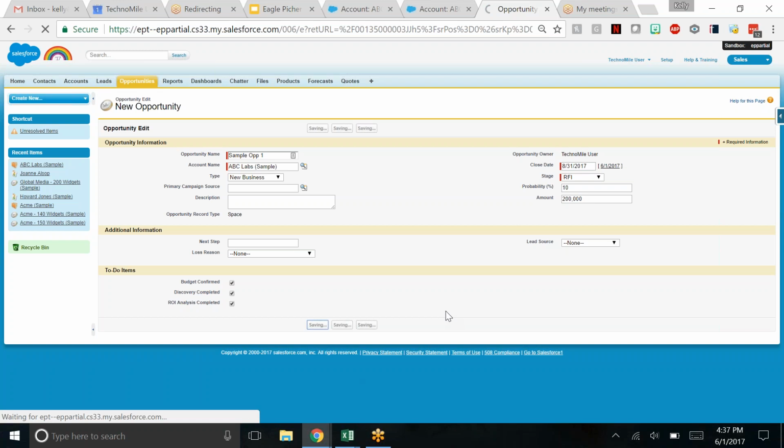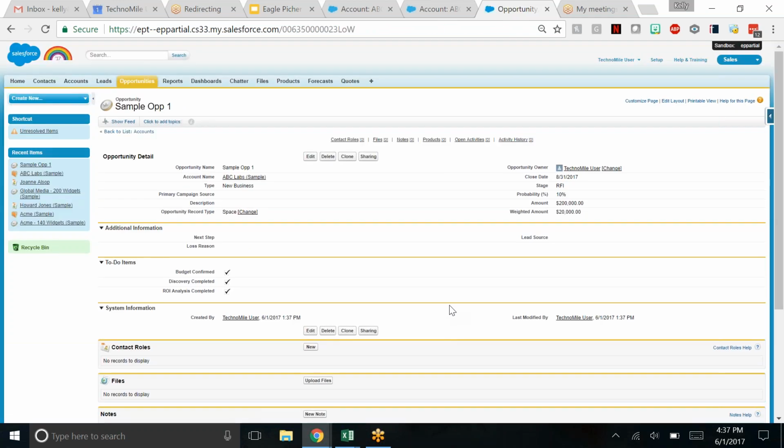Okay, so I'm just going to save this record. And when I save the record, it brings me right back to the detail page where you can see the data that I've included. You can see also that we have a field included here called weighted amount, and this is a formula field. So you'll notice when I was on the edit page, you did not see this. You did not see this because it's a formula field. The user does not have access to make changes to this field.